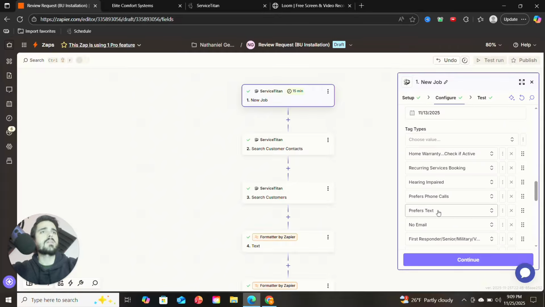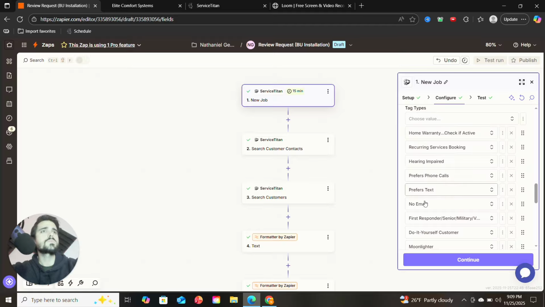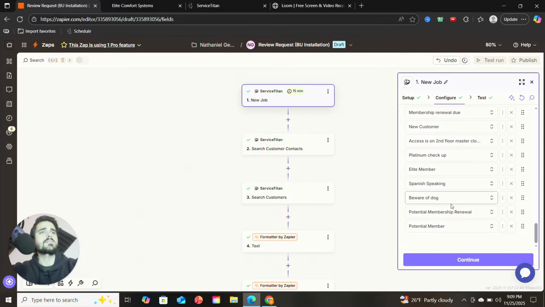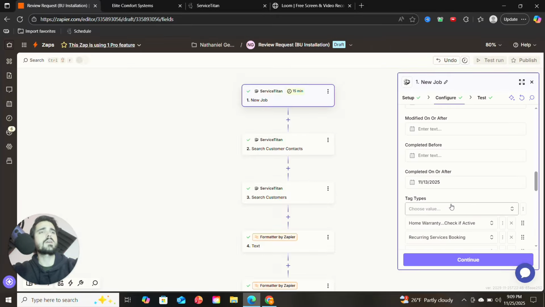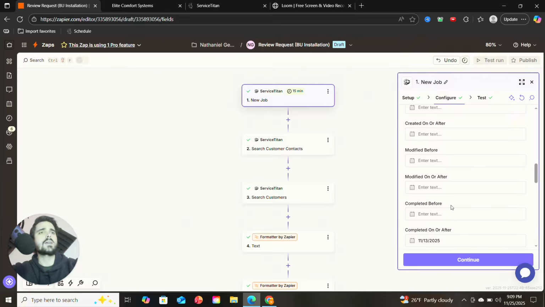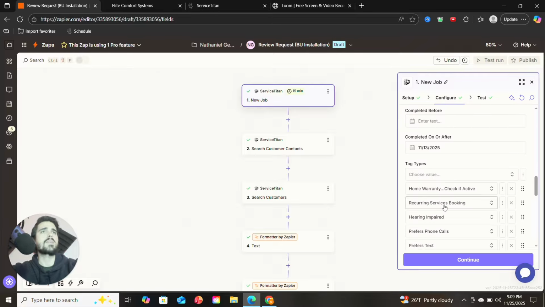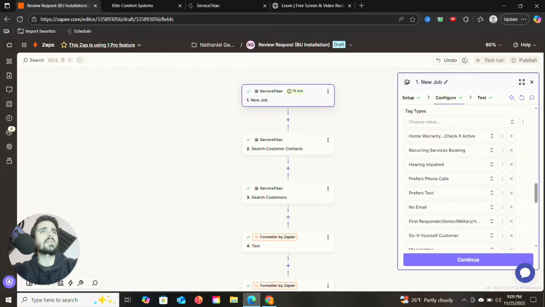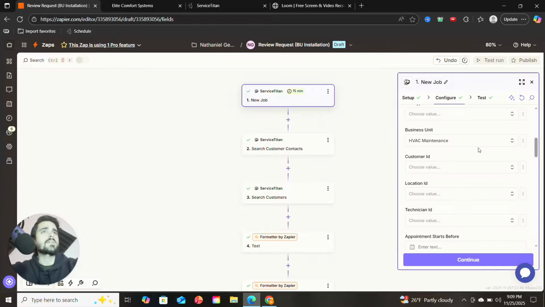I do like to use a lot of tags. So I do have it based on tags. And the way I do it is I select all the tags that I want to be included, and then the tags that I don't want to be included, I will just leave them off here, and that's how I determine who to eliminate from those that will be on this workflow. Okay, so that's how I do it.